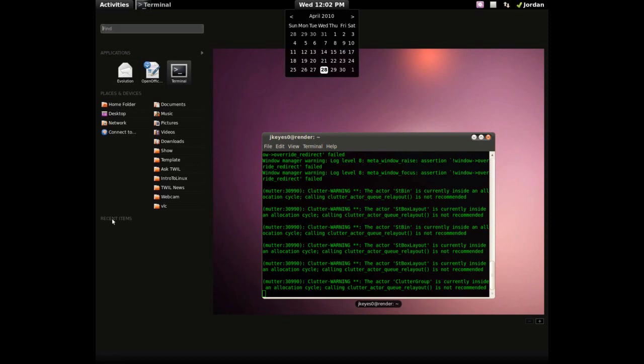My recent items actually aren't showing anything because I had to clear them out. There was a problem where I had deleted a couple of files that were in the recent items and it was trying to load them or something.